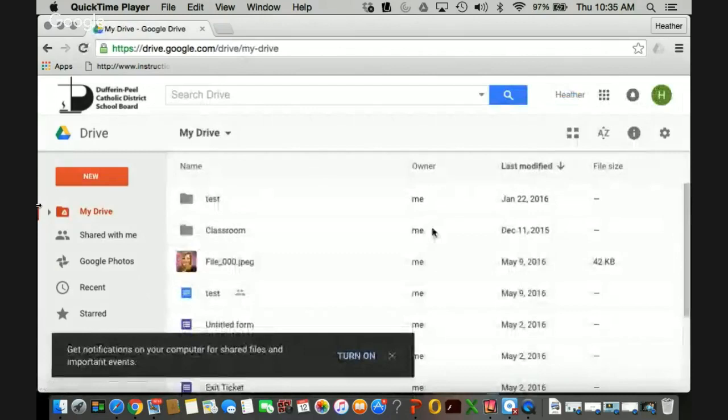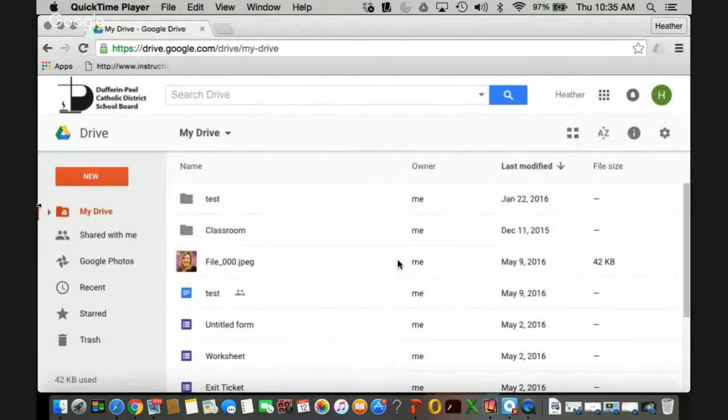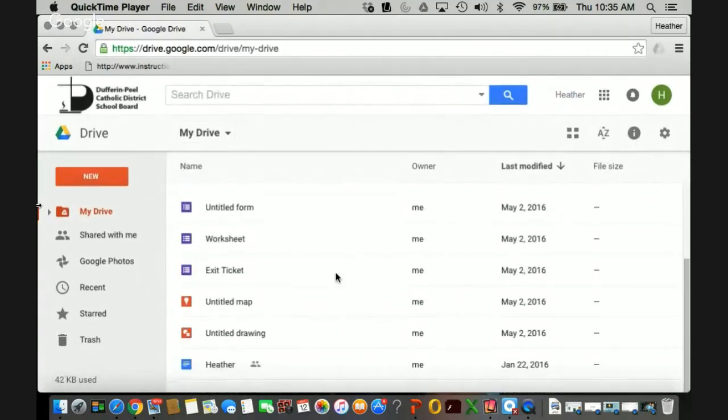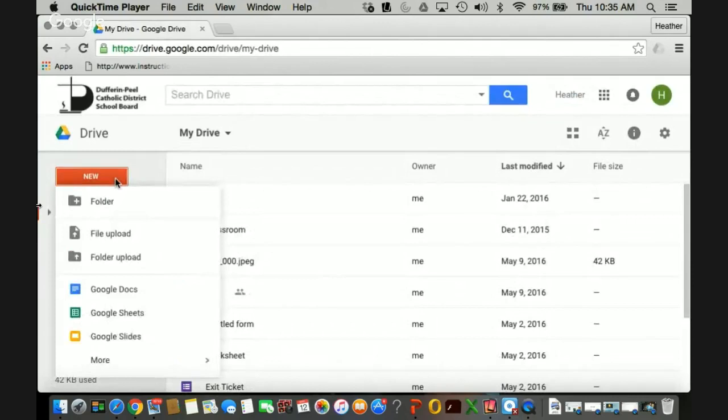The Google Drive is your storage space, so it operates like your OneDrive in Microsoft. So here you have the ability to upload and save files. You also can see here when you click New, you have the ability to create a folder. You can upload files from your devices.